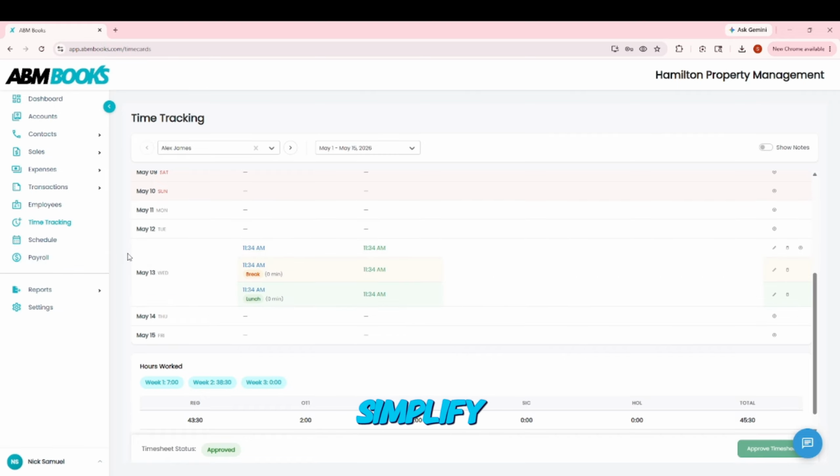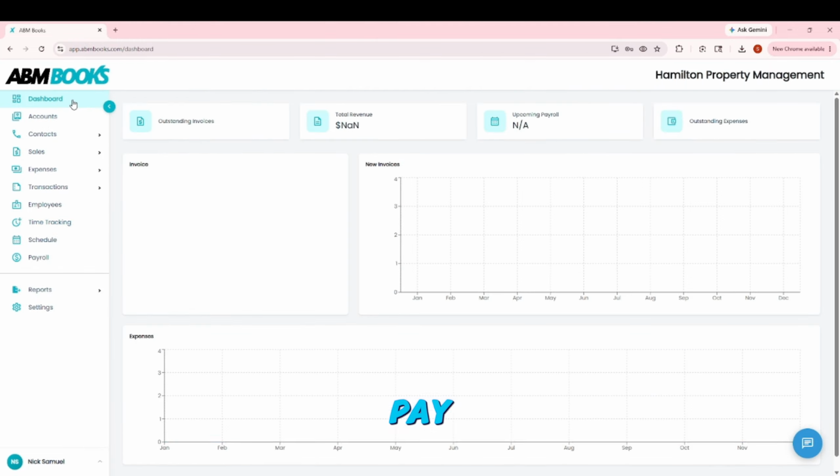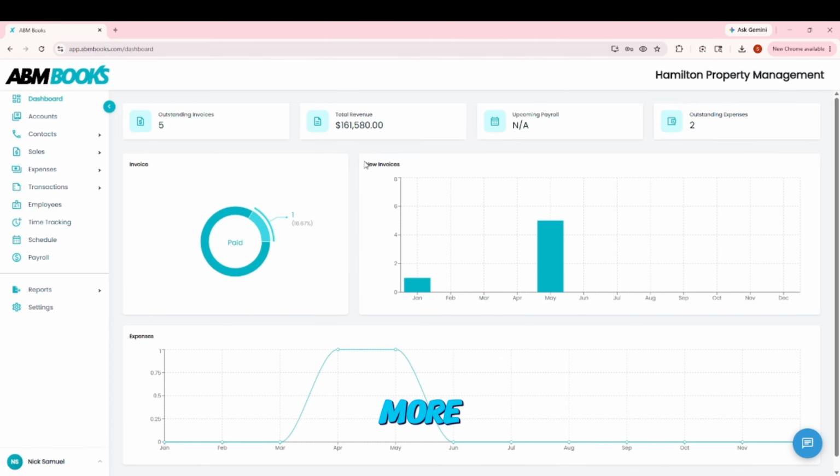ABMBooks helps simplify time tracking, payroll, pay stubs, remittances, and more, all designed for Canadian businesses.